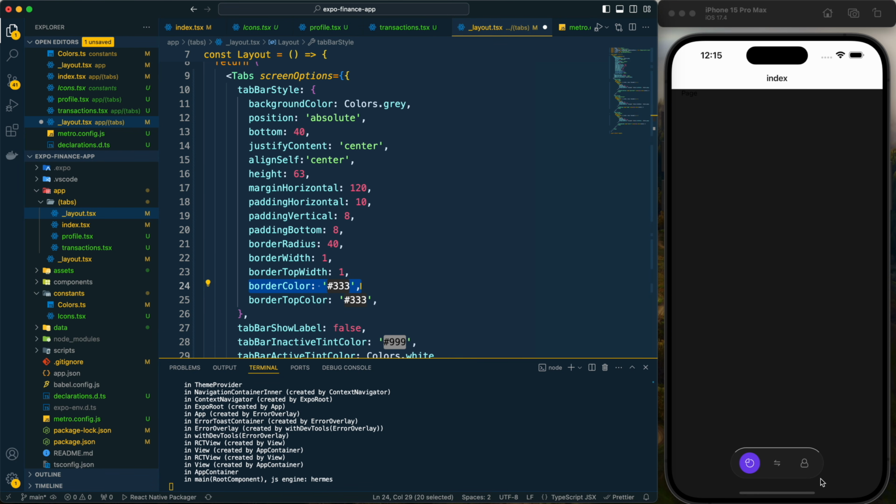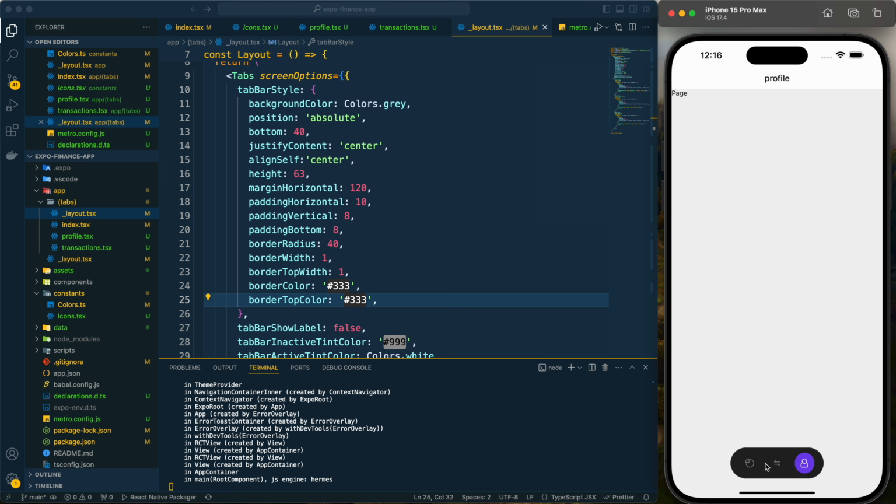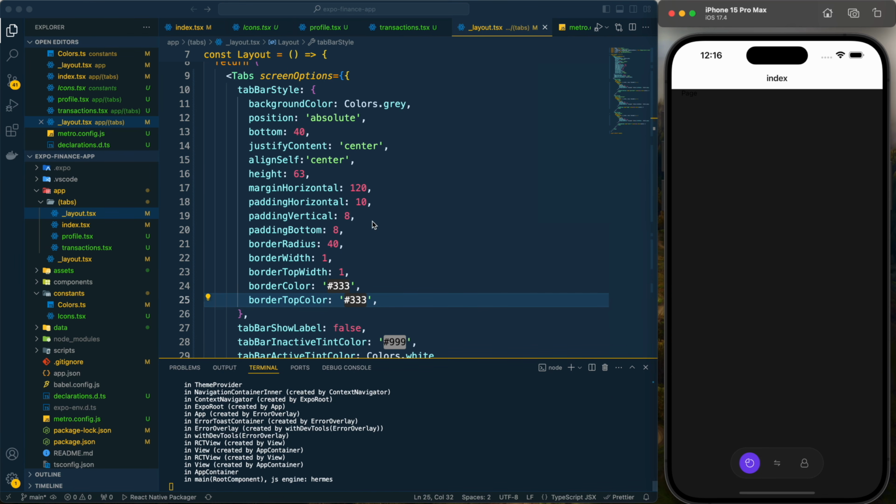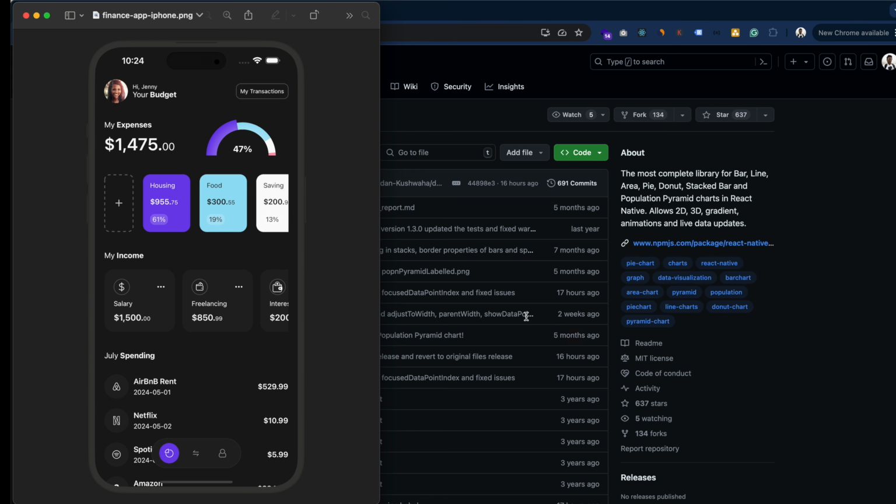So that's why we can right now see a border around here, but this color is not provided in the border top. So that's why I have again provided border top color. Now after saving this, we have the same border all around this tab bar. So that's how we can customize our tab bar, and now it's working perfectly well. Right, now after that let's see what we need to do.